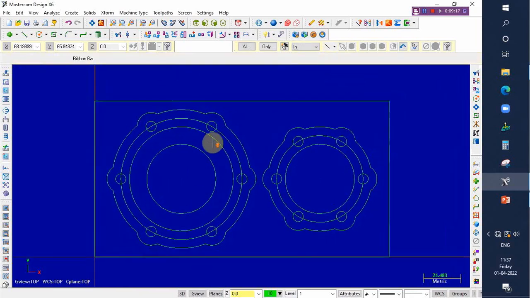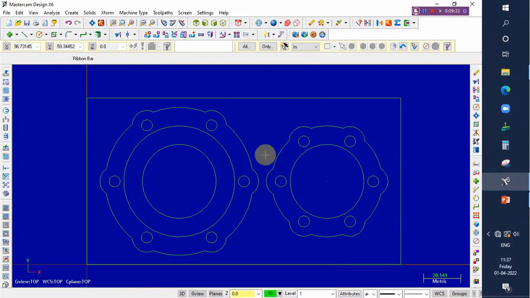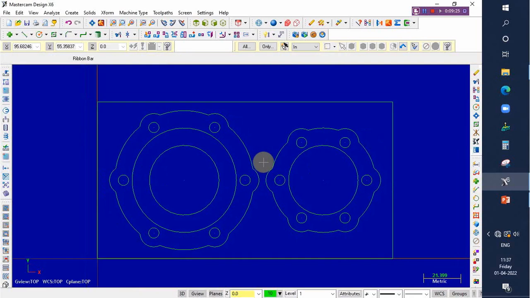Now we have to delete these two circles. So we don't want these two PCDs now. Just delete it. And then these two circles to be deleted. No need of these two.